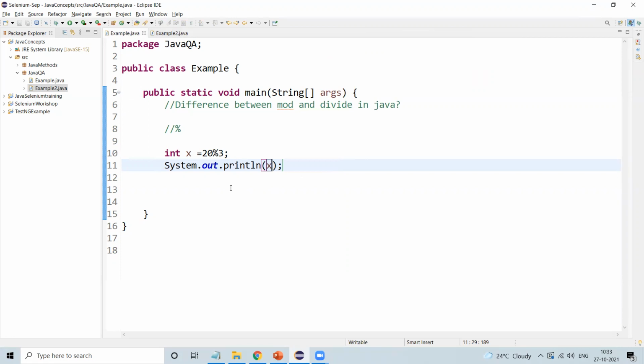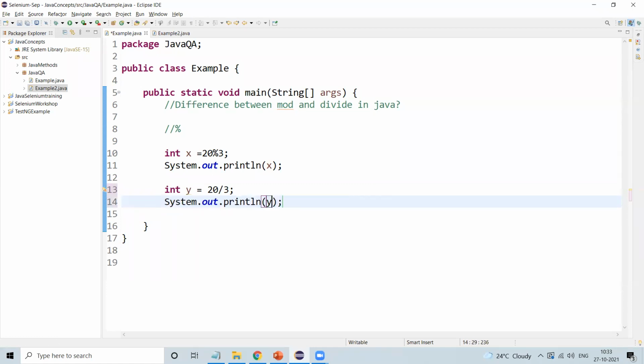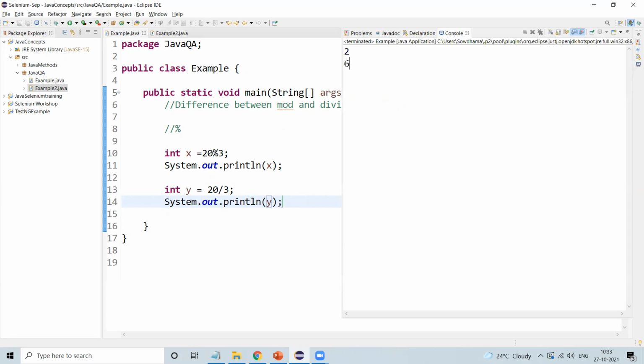The next one is divide. Divide performs the division operation in mathematics and returns the result as a quotient. We'll look at another example for divide. So int y equal to 20 divided by 3. Here we have added 20 mod 3, and here we have added 20 divided by 3. If I print this, divide returns the quotient, so the answer will be 6. So divide and mod are different operators and both have different uses.